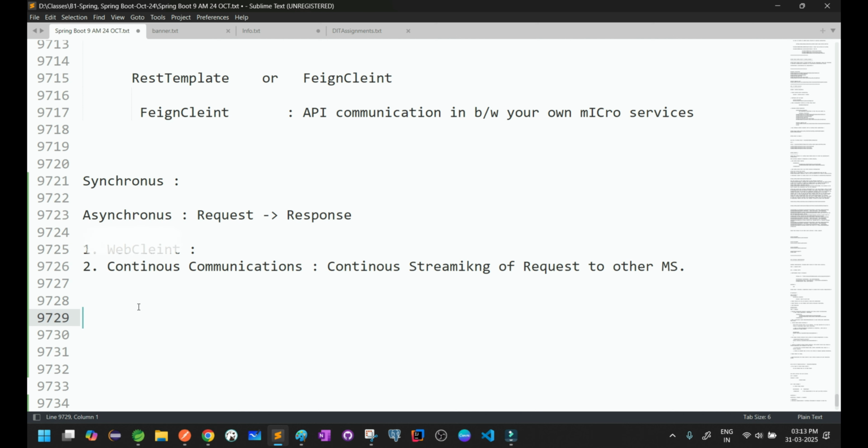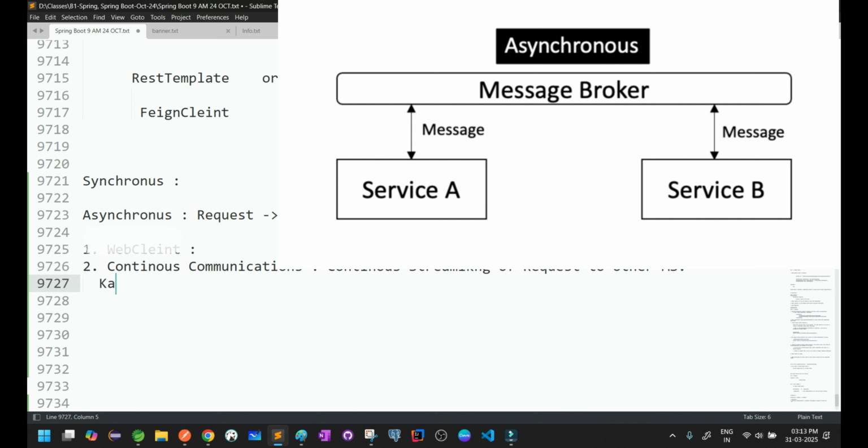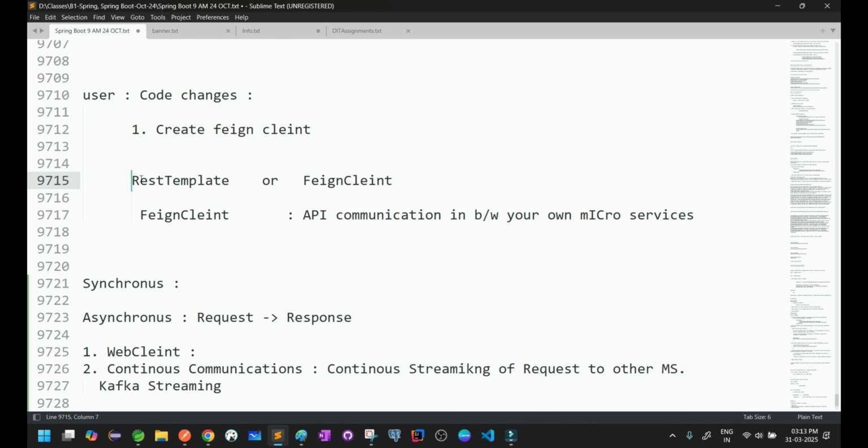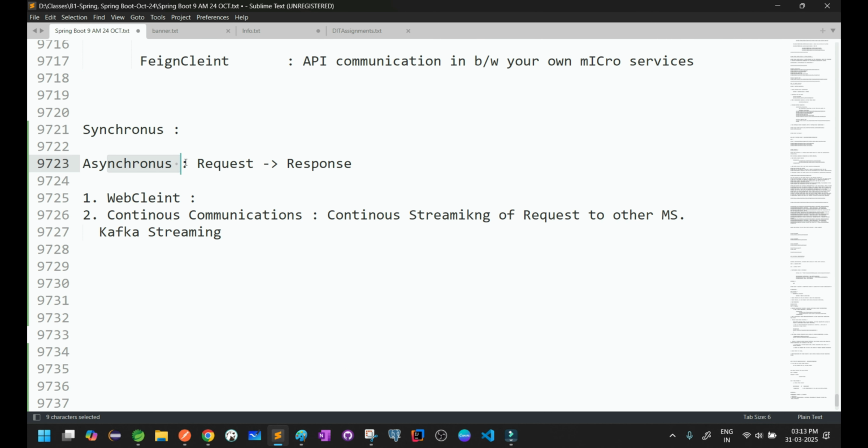In this case, generally we are going to use messaging brokers, for example, you may have heard of Kafka, right? So yes, we will use the Kafka streaming platform as part of our microservices communication. For this asynchronous communication, I'm going to make one more session. Right now, with respect to synchronous communication, we can go with either RestTemplate or Feign client, and 70 to 80% of communication in your microservices will always be synchronous, guys. Only in a couple of use cases will we go with asynchronous communication.